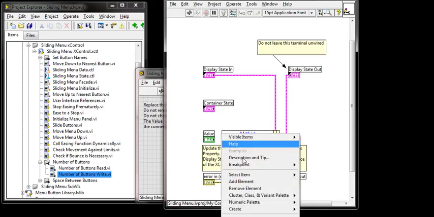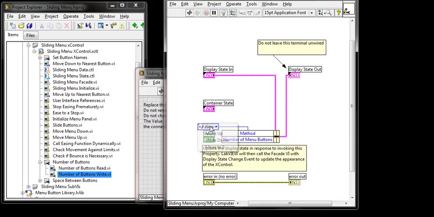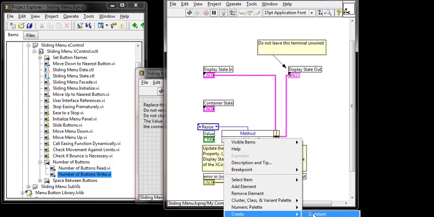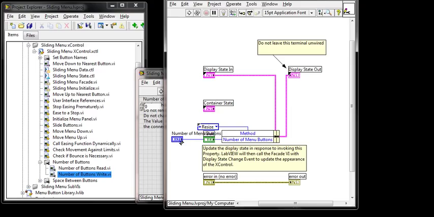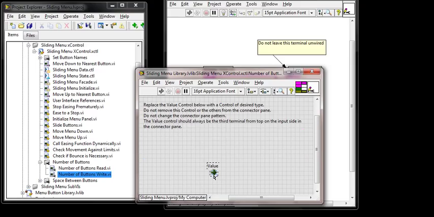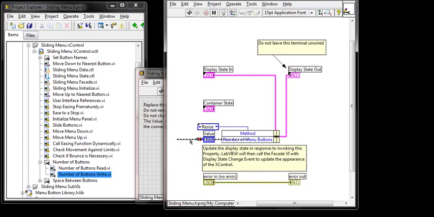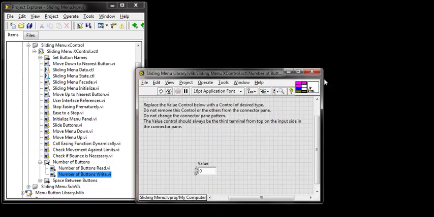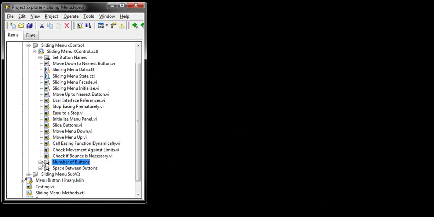So I create a constant and we're going to use the method resize. And we're going to create a control for the number of menu buttons. Control X, paste it on top of value, change the name to value, and make sure it gets wired correctly. And we are done. So we're going to do the same thing for the space between buttons. And I'm going to pause the video and do it and then just show you the results.